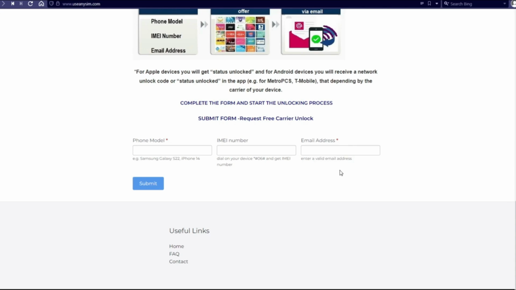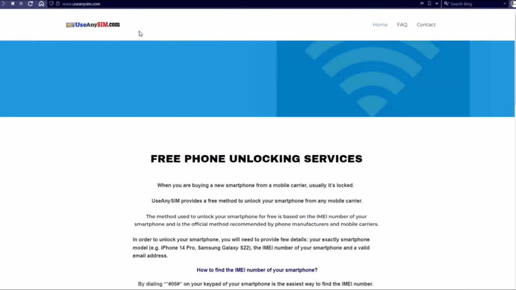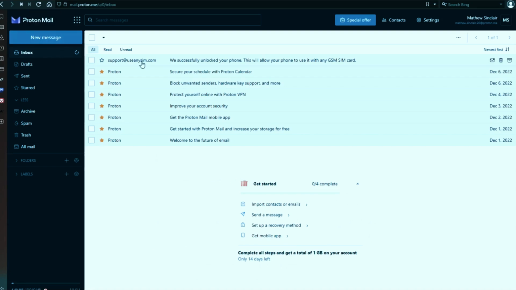Alright, so now you have to wait until you get your unlock code. This will take a couple of days, as I said before, so you have to be very patient. But for this example, I'm gonna show you how the email I got looks. And as you can see here, I got this message and it confirms that the phone has been unlocked.